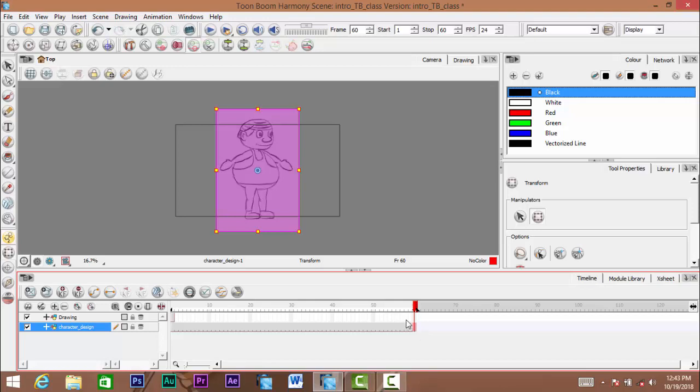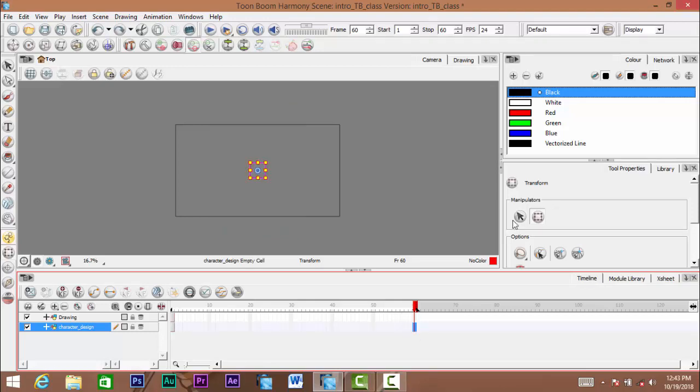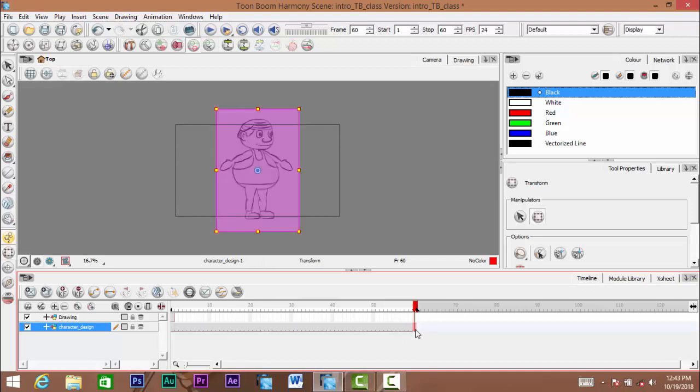All right, so let's undo by pressing Ctrl Z. Okay, so I want to use the shortcut. So if I click on the frame, make sure you click it and it's highlighted in blue. If I want to extend this exposure, I'll simply press the F5 button.